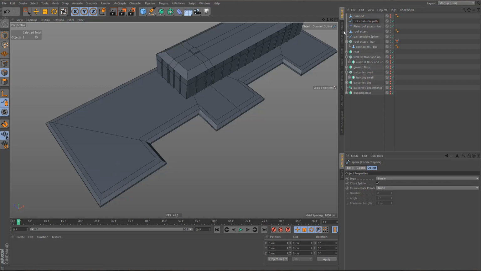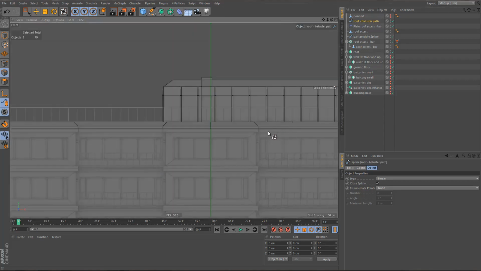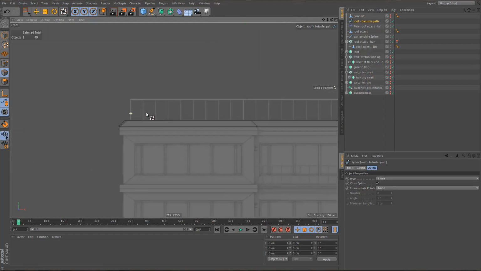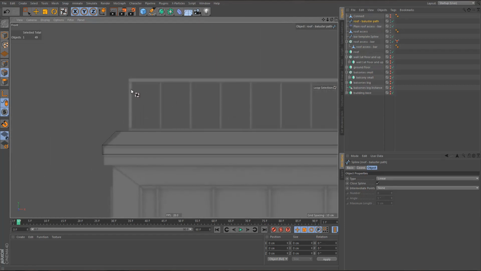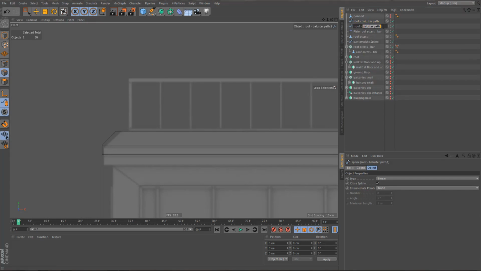baluster path. And for the roof I'll be using two different balusters. The ones on the corner are a little bit bigger regarding their width and depth than the other balusters. So we're going to need a second spline. I'll make a copy and rename this to baluster big path. So that means that this one is the path for the smaller baluster, and I'll hide the small one for now, or rather the spline for the small balusters.